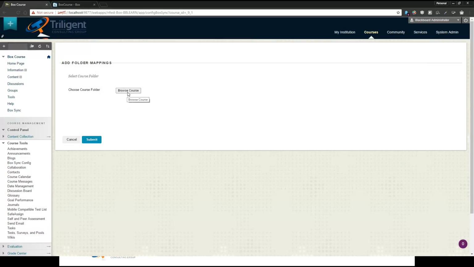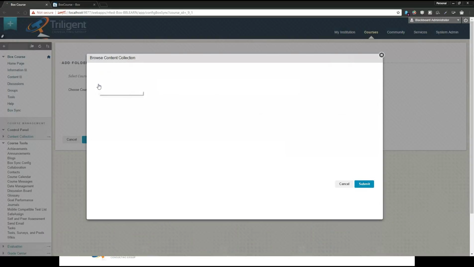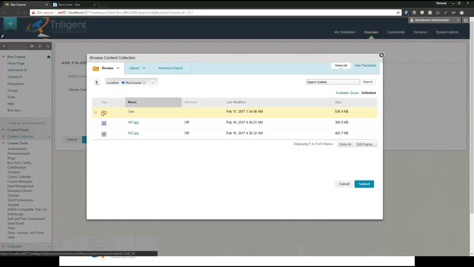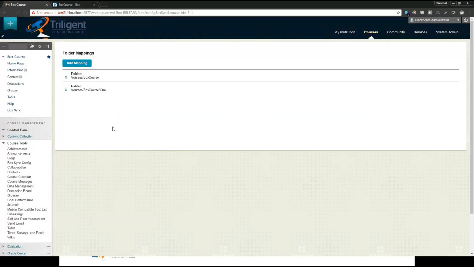You only have one thing to choose, and that's your course folder. So let's click this button, and you can see that we're now at the root level of our course. We could, however, navigate up and choose a different course if we decided, or we could choose a subdirectory, which we'll do in this case. So we're going to select this folder, hit Submit, and hit Submit here. You'll notice that the configuration page now has two items underneath.